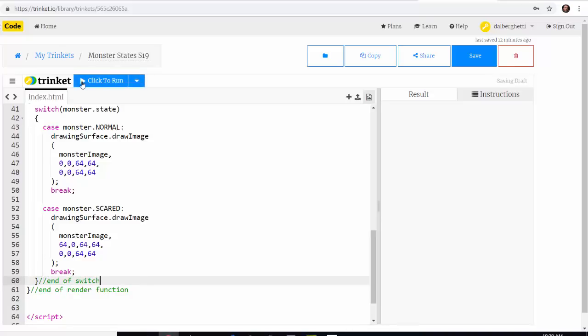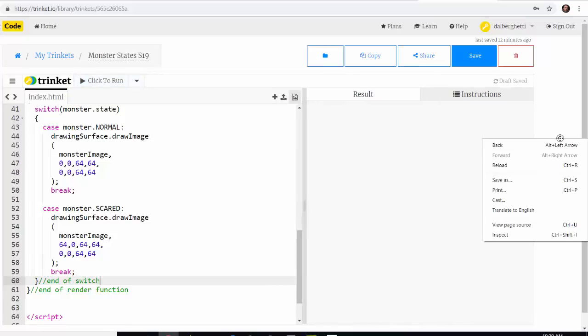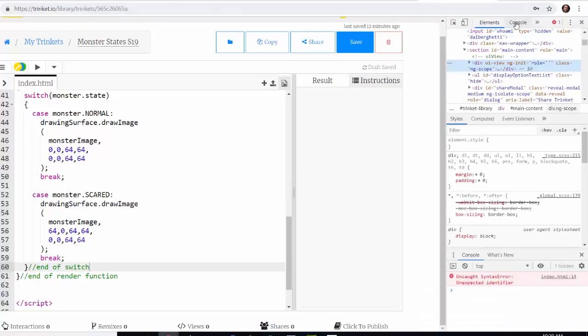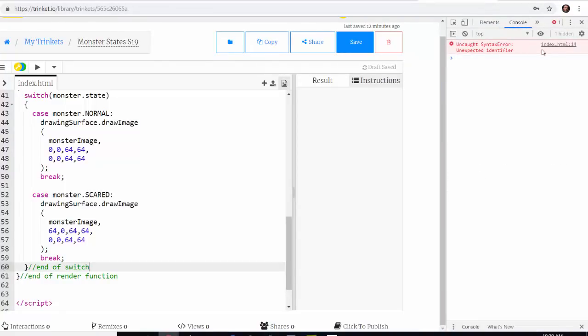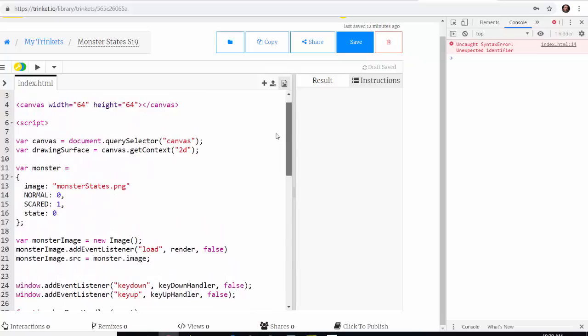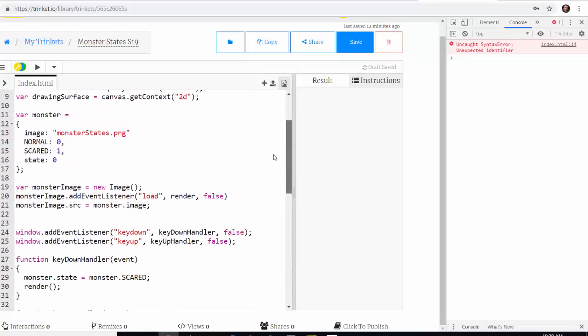All right, so we click to run, and I'm not getting the picture here. So let's troubleshoot this and see what's going on. All right, syntax error on line 14. So we'll go up here. Yep, basic syntax error on line 14.